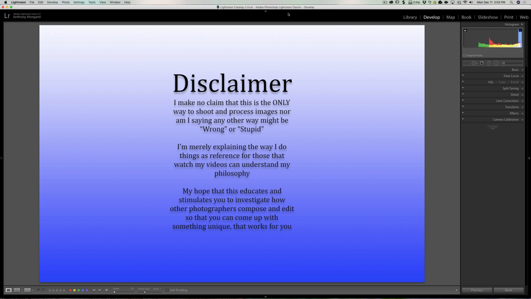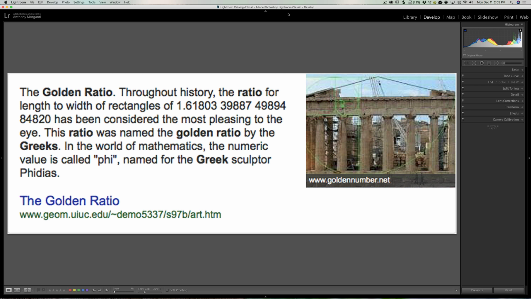So, with that disclaimer in place, let me try to explain why I do the things I do. We're going to start out with composition. I am a firm believer in the so-called compositional rules, although I do not like to call them rules. I would prefer to call them suggestions.